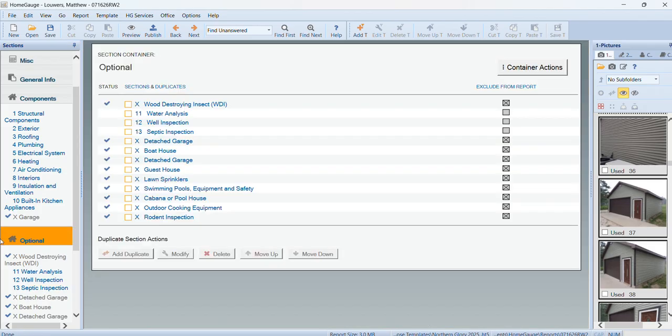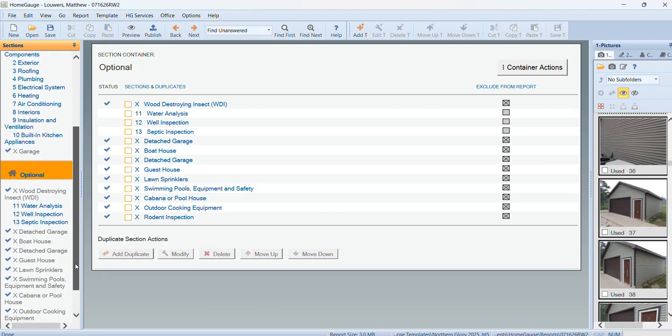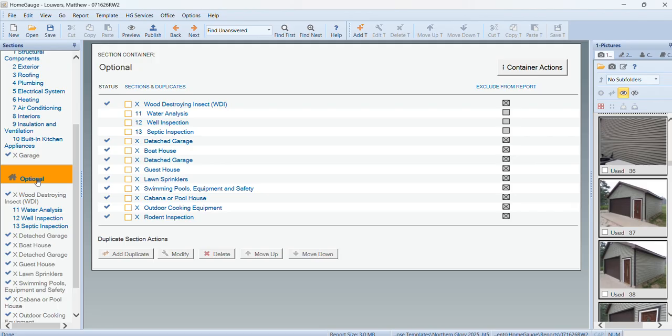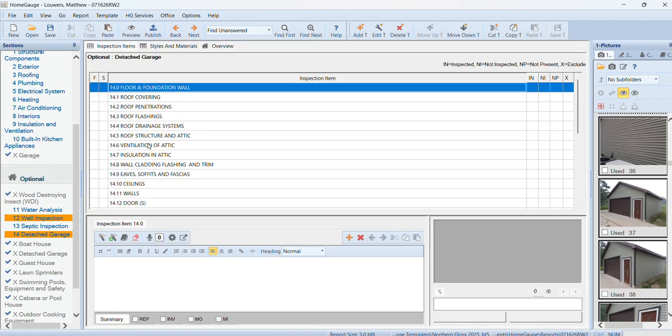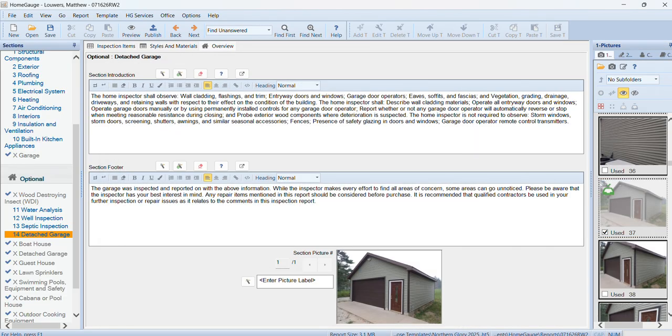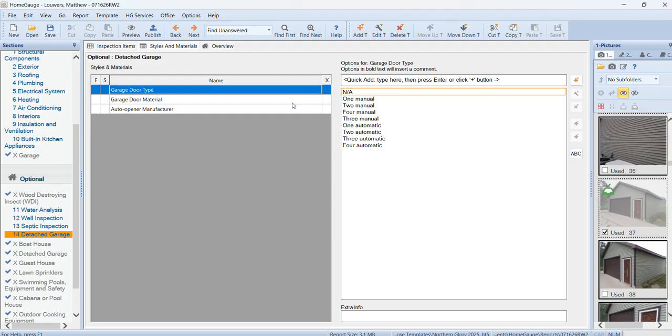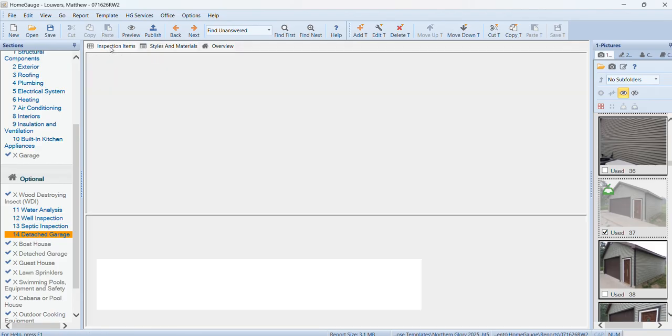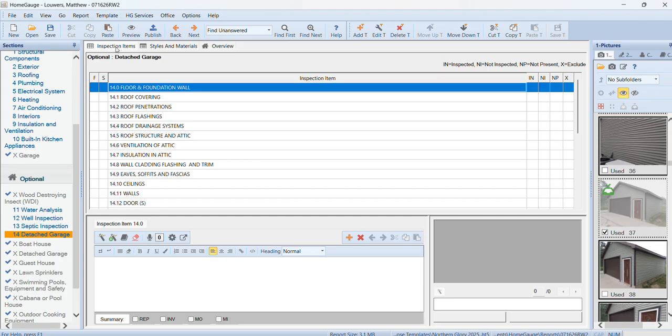I need to add. So down here under optional, this is where all your optional services are. I clicked here on optional. I forgot to add the detached garage. Now you can see detached garage here has become blue, so it's available now for me to go into it. We go to overview and we double click on the cover photo. Now we've got a cover photo of the garage. I never have anything for styles and materials in here, so we'll just go back to inspection items right here.